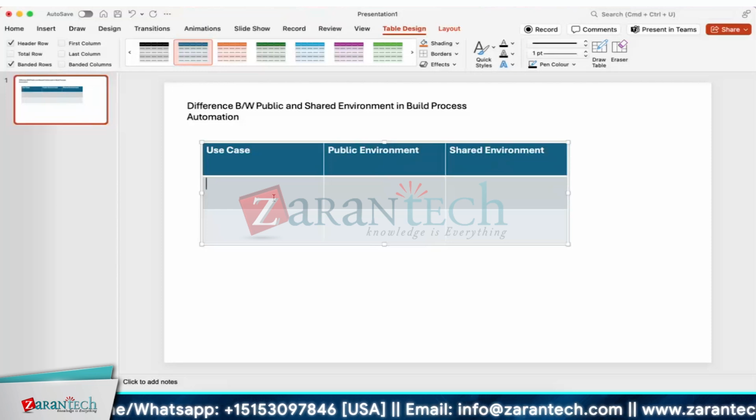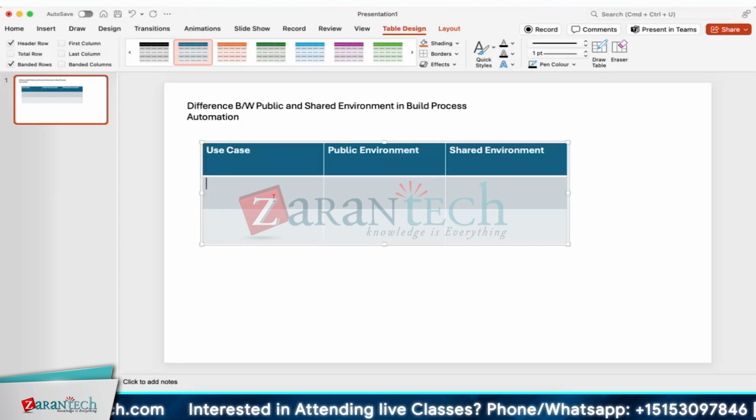Actually, the first use case we are going to discuss is if you have created a project and you have deployed the first project with version 1.0.0. Once you deploy a project with the initial version in a public environment, the version is deployed and it will be activated. In a shared environment it is also the same. The version is deployed and activated for the specified environment.